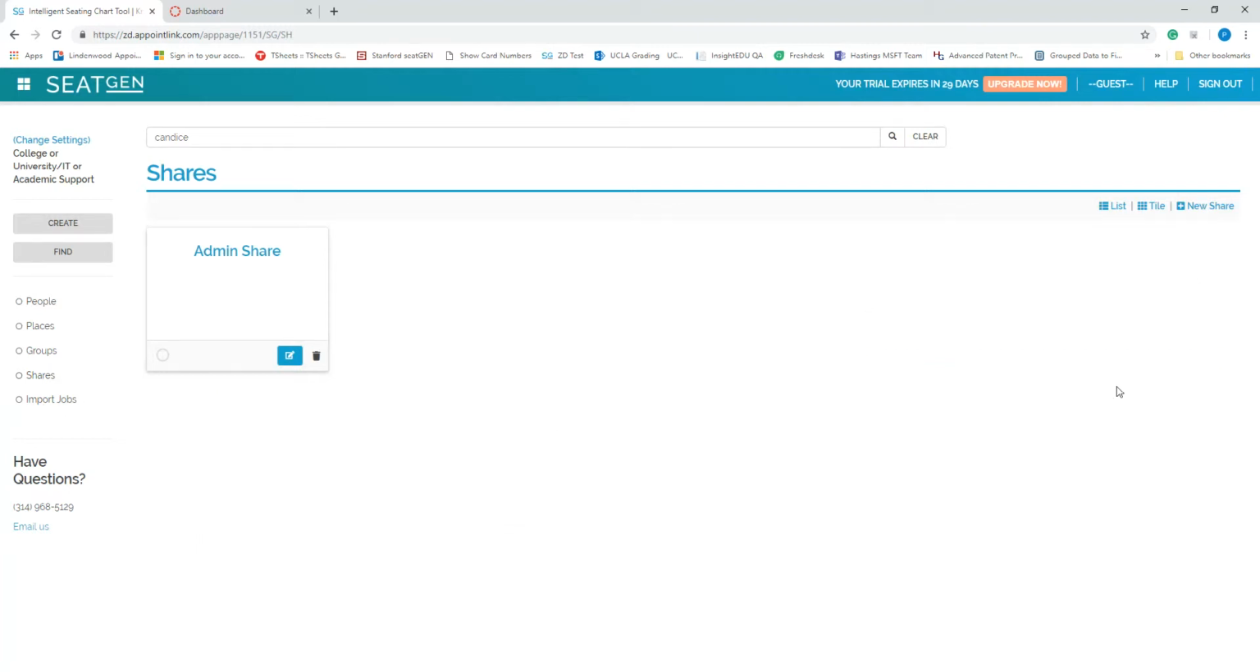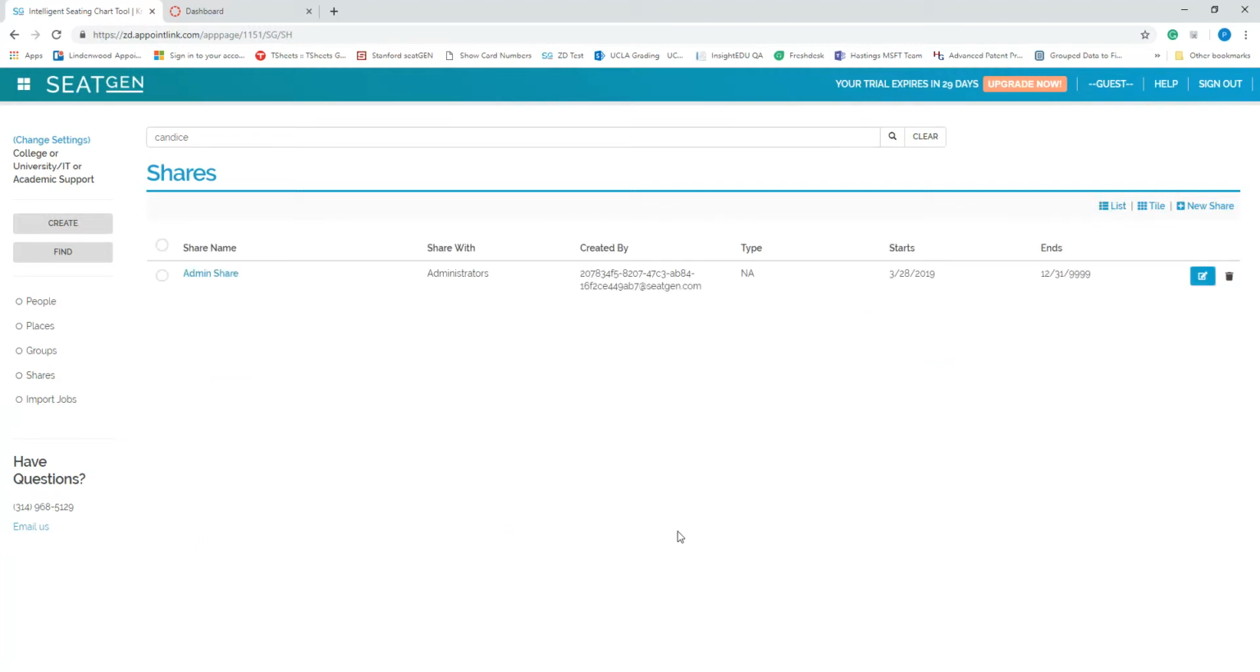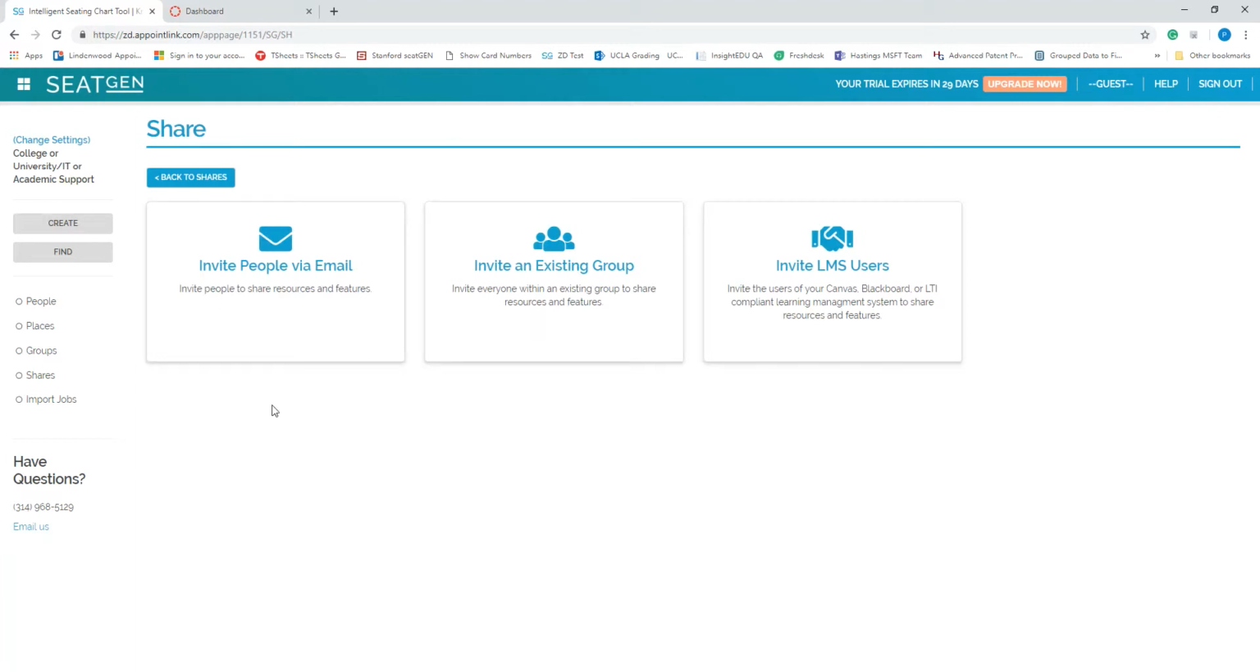Okay, shares. Let's talk about that for a minute. Shares is, let's go back to list view. If you have an instance of seatGEN and you would like to share it with potentially another administrator, a registrar, an instructor, even a student, you can share your instance by creating a share. In general, what you would do is select New Share, and then you have the option to invite people via email. So that might be good if you only have one other cohort that happens to be an admin and you need them to be able to get in the system and do what you do. That might be a good option.